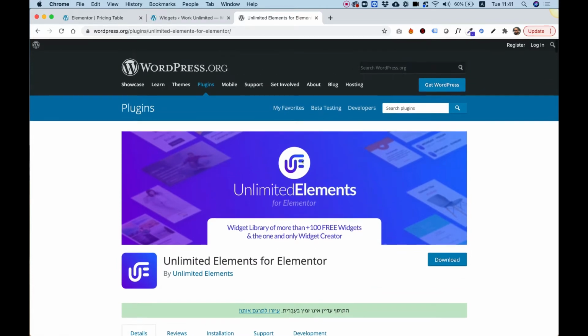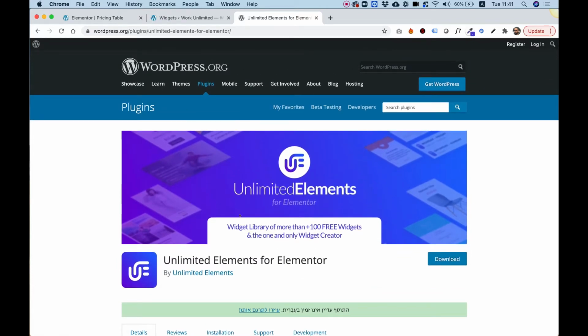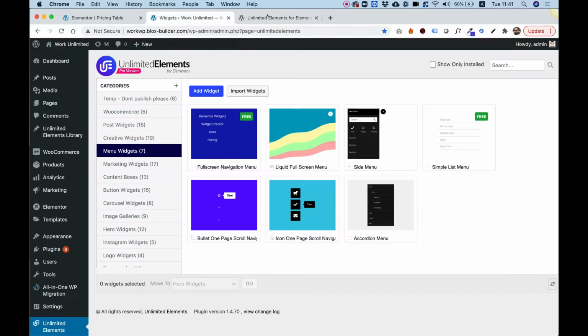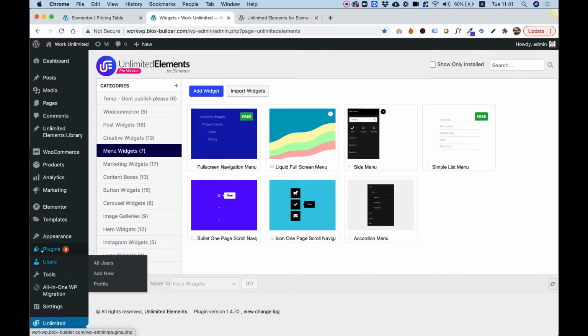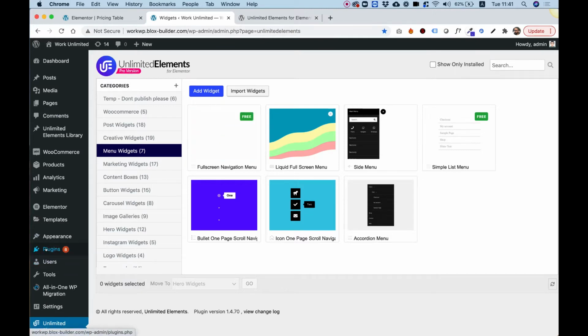Today I'm going to talk to you about the pricing table widget. To activate the pricing table widget, the first thing you're going to need to do is download and install Unlimited Elements for Elementor inside of your WordPress website. You can do that by downloading it from wordpress.org, or you can directly download it in the plugins pane inside of WordPress. Just click Add New, search for Unlimited Elements, install and activate, just like you do with any other plugin.